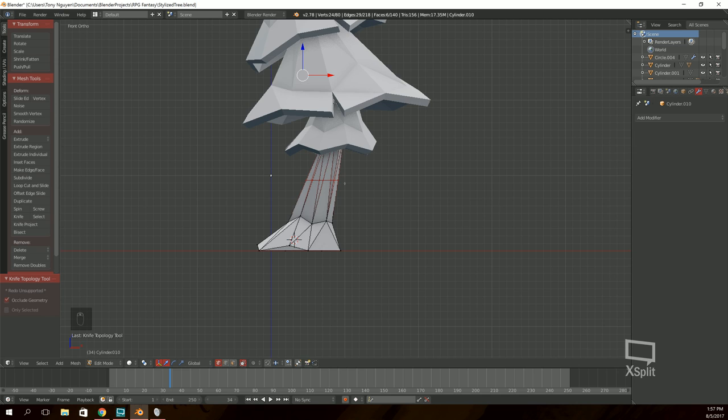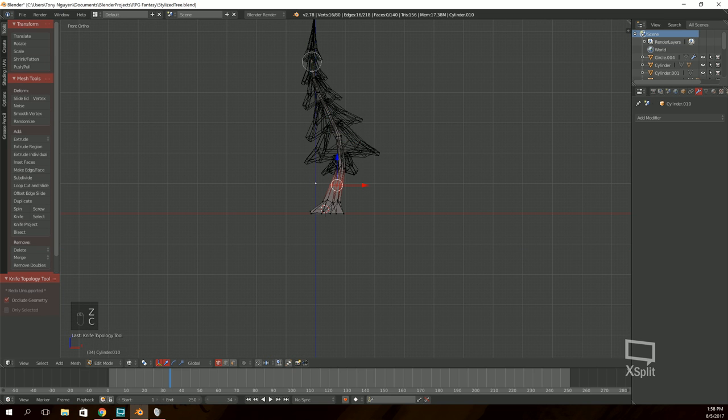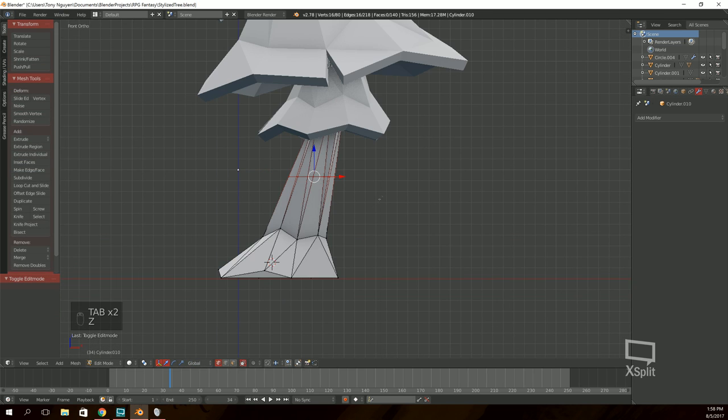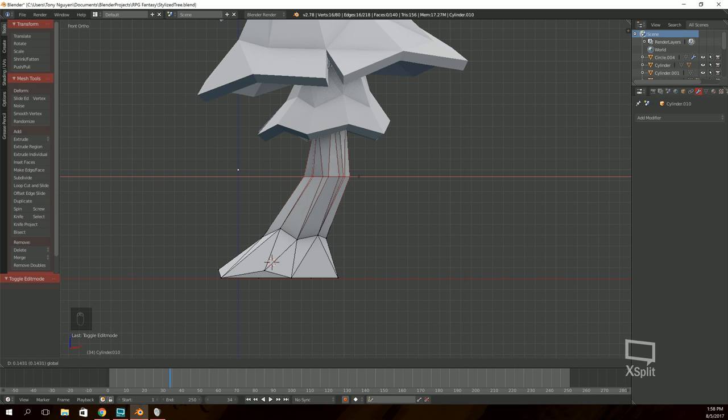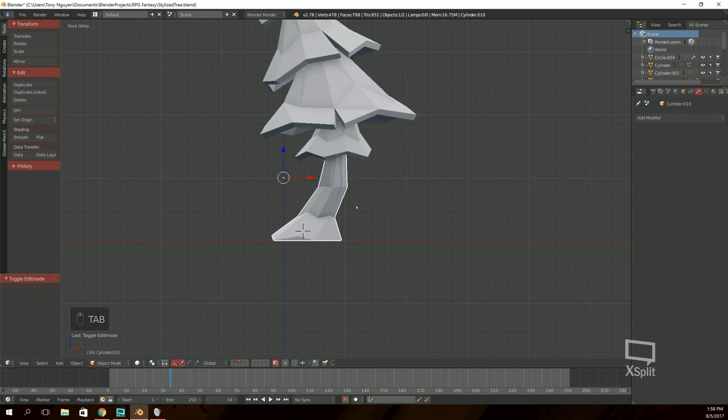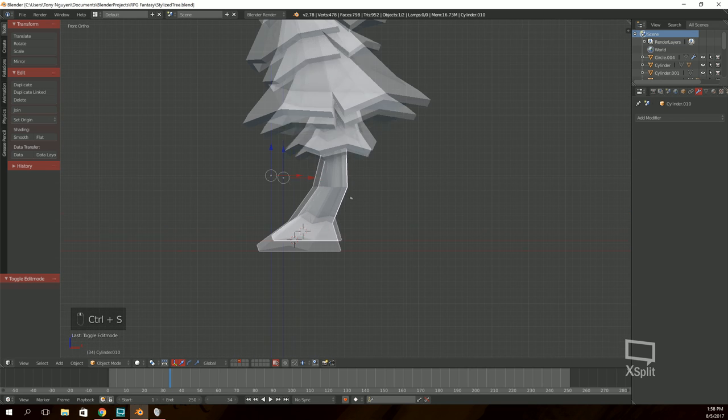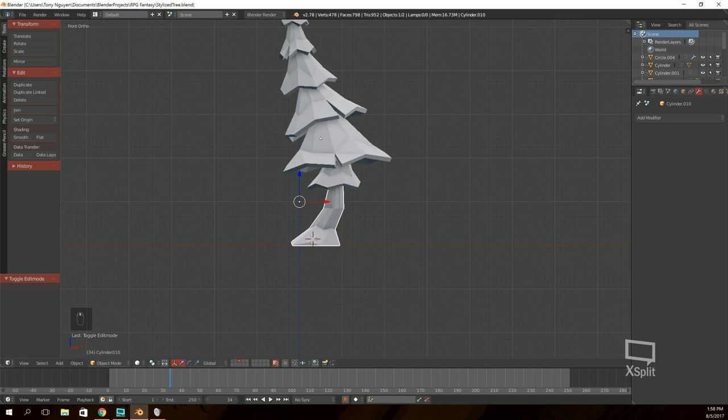And go to edit mode. We are in edit mode. Oh, you have to deselect this one. Move it to the right. Double G to move it down a bit. Okay, so the log is bent like the tree.